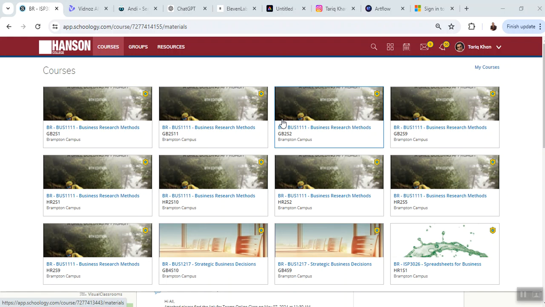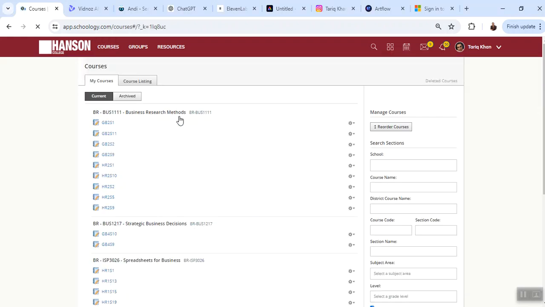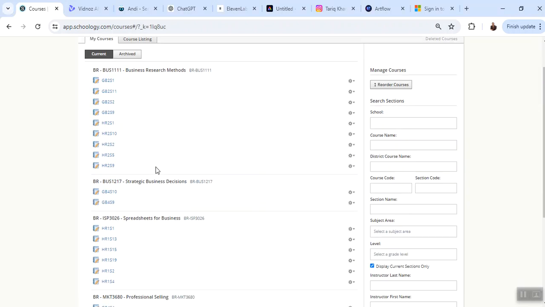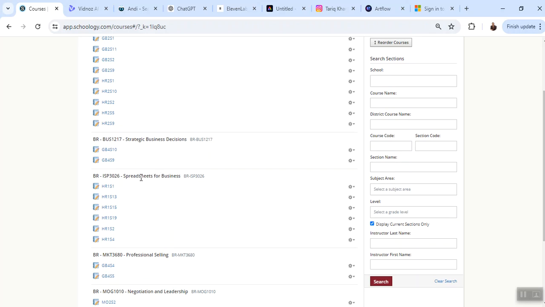Okay, so first of all, you're going to go on your Schoology. Log into your Schoology first, then My Courses, and in My Courses you have to look for the ISP course. On the screen, you're able to see ISP courses. Out of whatever section you are from, it's exactly the same thing. So choose your right section.